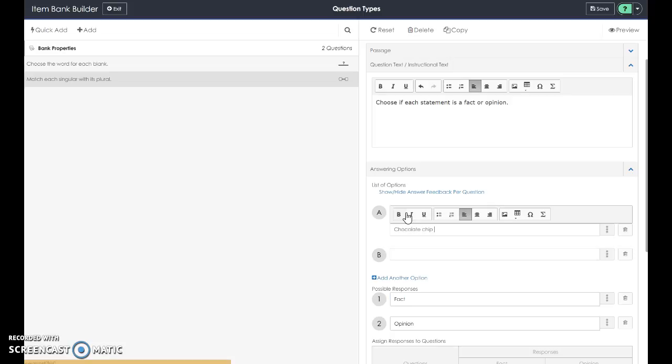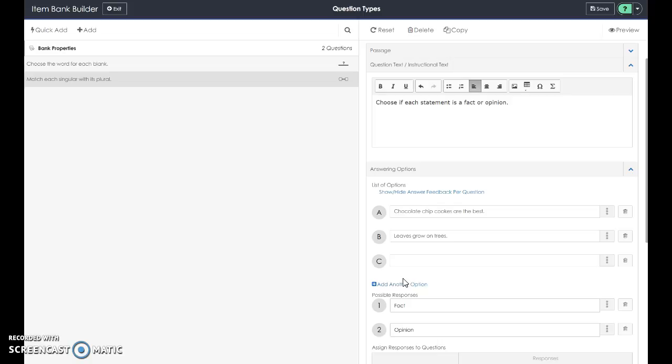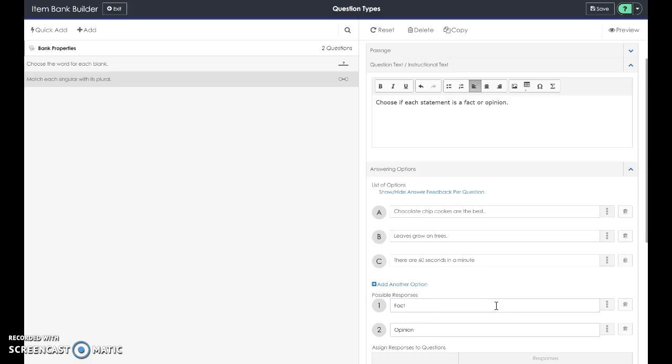Chocolate chip cookies are the best. Leaves grow on trees. And there are 60 seconds in a minute. We'll start with those 3.